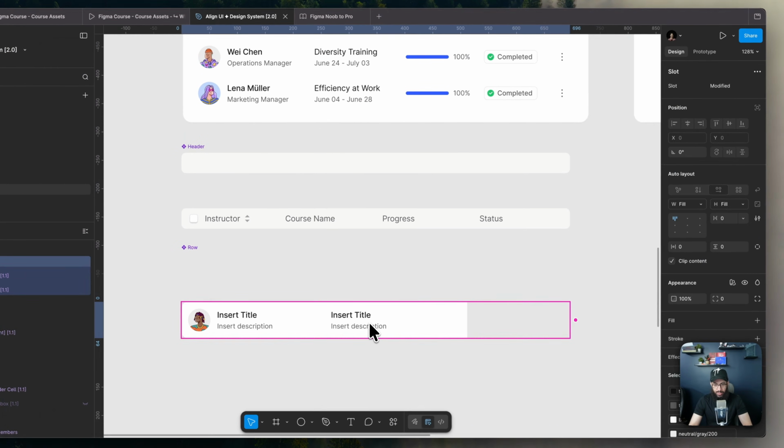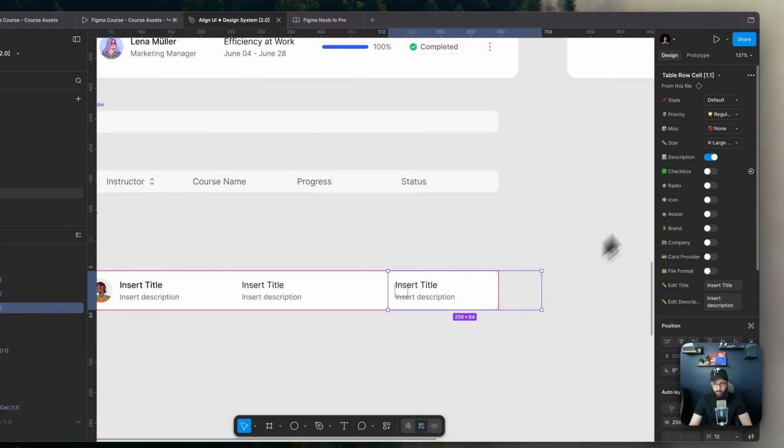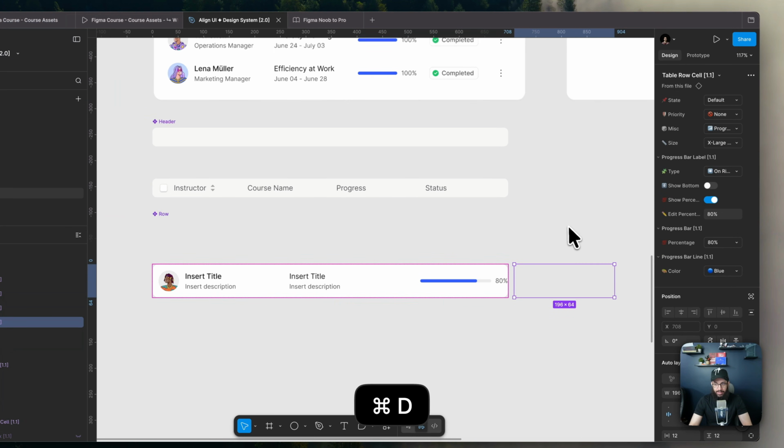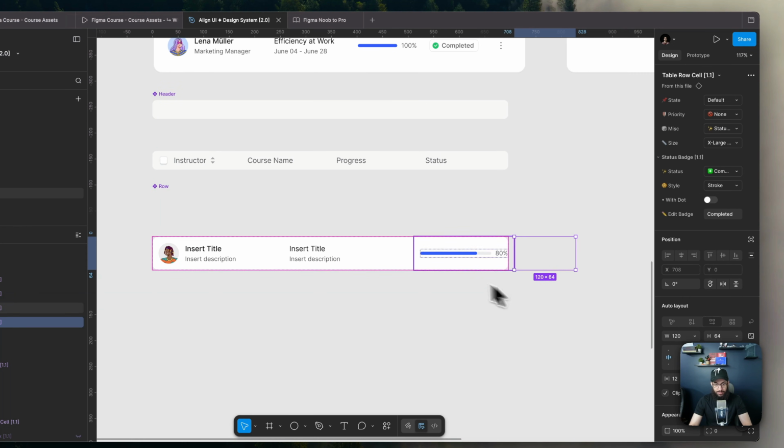Regular. So the priority is regular. So make sure that this is not leading. This is regular. So we're going to do that. And then we're going to duplicate it again. We have the progress bar. I think this one is defined somewhere here. So yes, we have the progress bar. Then the last thing that we have are some of the status chips. So we're going to say this is the status badge that we have.